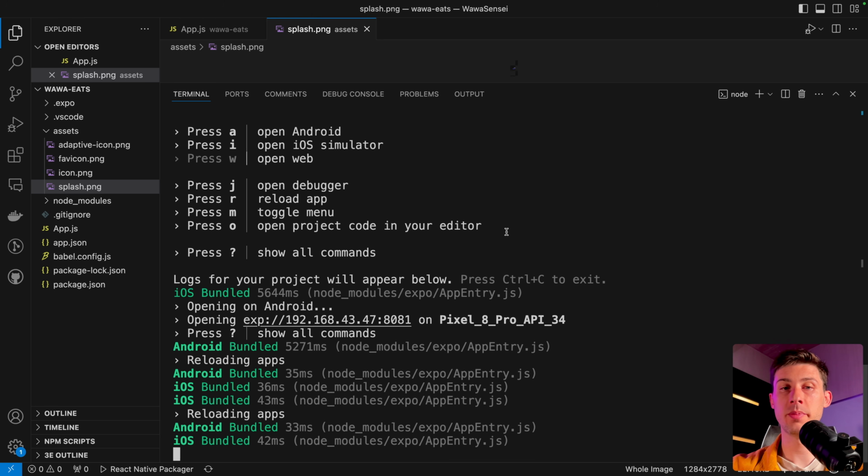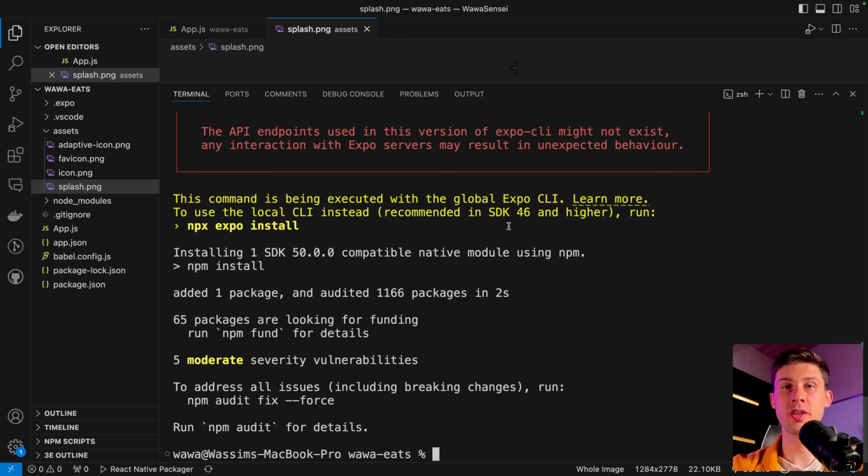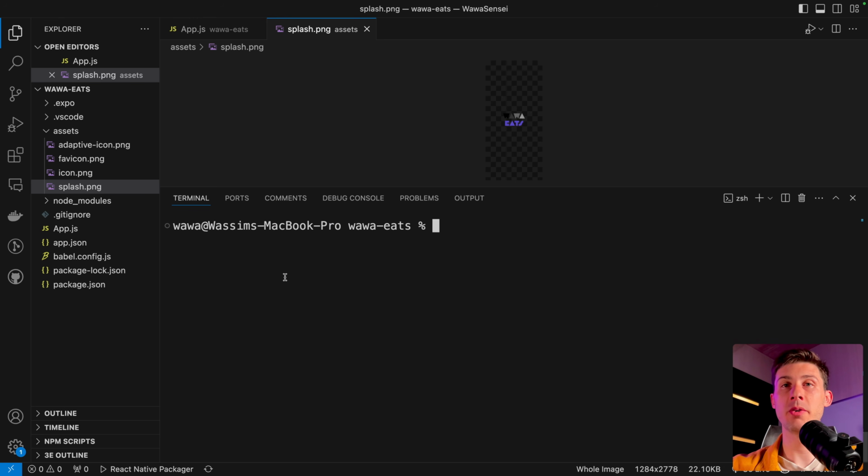We can stop our server and paste it. If you don't have Expo, just run npx expo. Then we need to install Three and React Three Fiber. But let's get rid of npm and use yarn instead. This is a matter of preference, but npm is very slow compared to yarn.